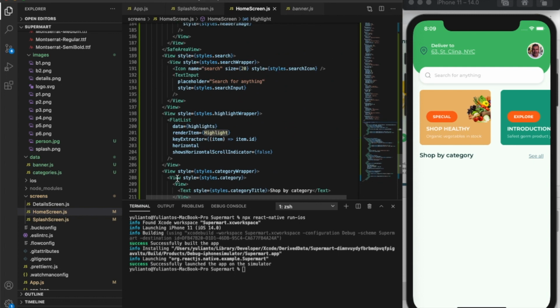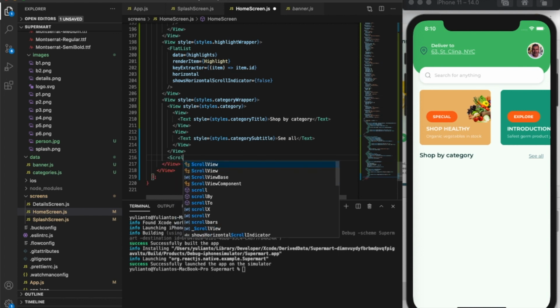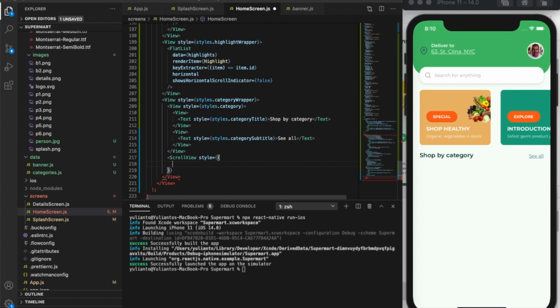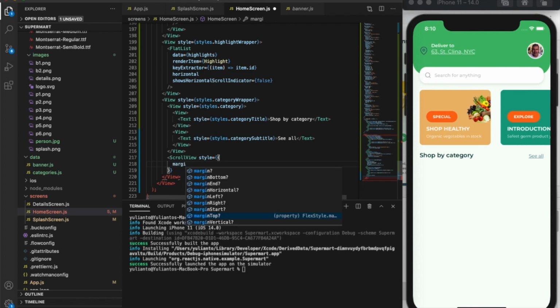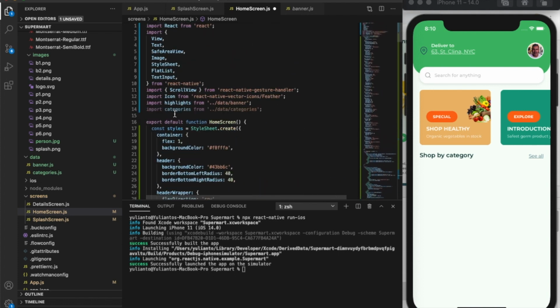And then we're going to create a scroll view under here. Scroll view, rating style. I'm going to put the style here. I'm adding margin top of 10. And we already had a category.